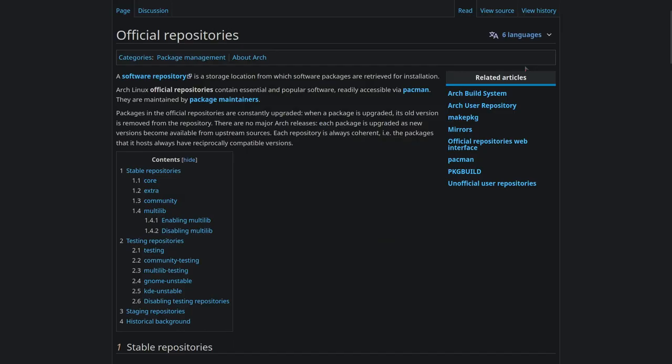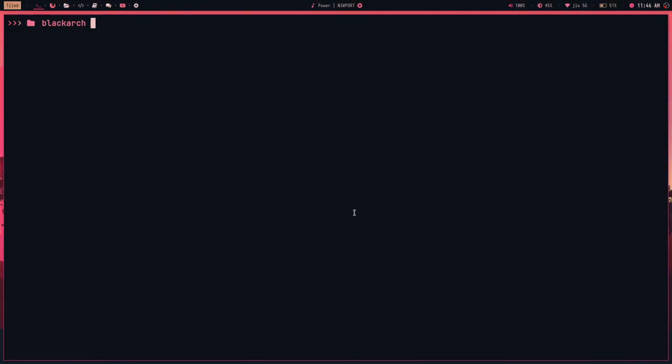What are repositories? Let's look at the official documentation of Arch Linux. A software repository is a storage location from which software packages are retrieved for installation. So this is the location where all packages are stored, and we can get them and install them. These are the official repositories, core, etc. Let me show you. If I zoom in, pacman.